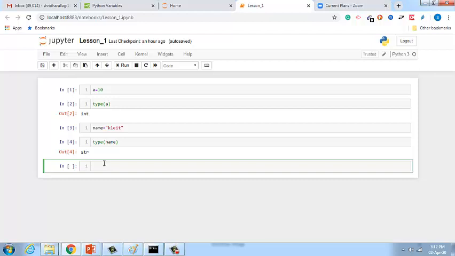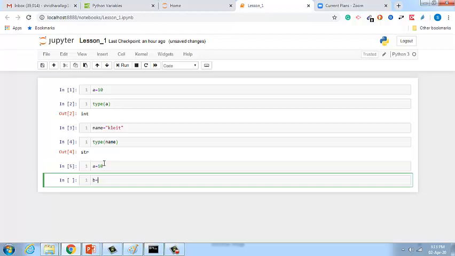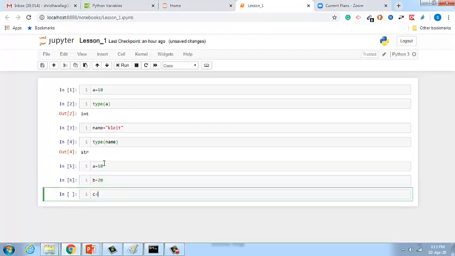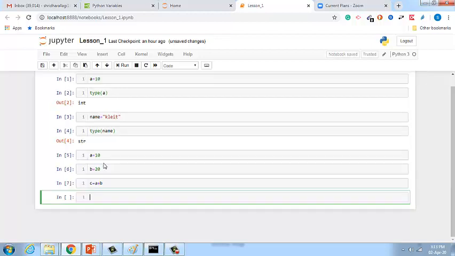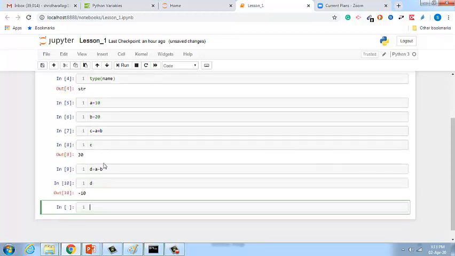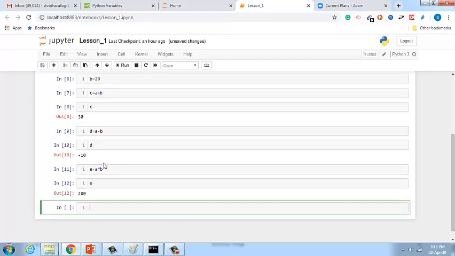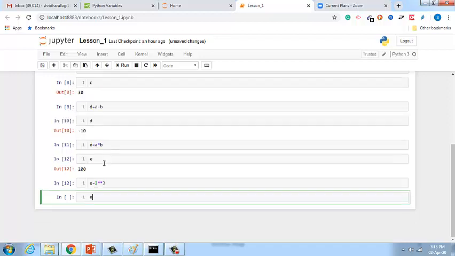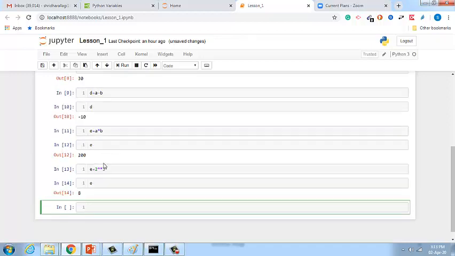Now we'll look through some of the arithmetic operations. Suppose a equals 10 and b equals 20. We'll say c equals a plus b. Just print the value of c. So you got 30. Then similarly, d equals a minus b, print the value of d, so it's subtraction. Then we'll go for multiplication, a star b, so it is 10 into 20. Now similarly, e equals 2 double star 3, just check here, so it is 8, that is 2 to the power of 3.